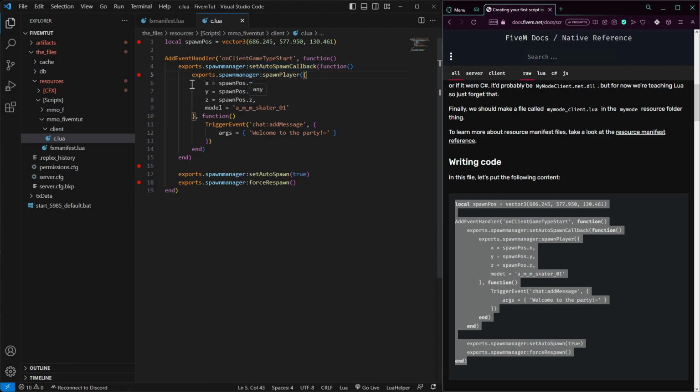And what we will do is spawn the player. We will call the export again from spawn manager. This is the resource name, by the way. We're gonna call the spawn player function. Inside of that, we're gonna need to pass in a dictionary that has the XYZ spawn positions and the model of the player that will be spawning in. And we're gonna pass in another function.